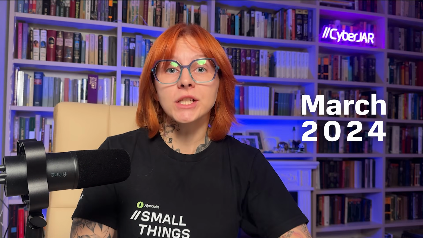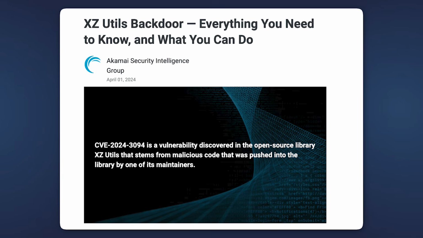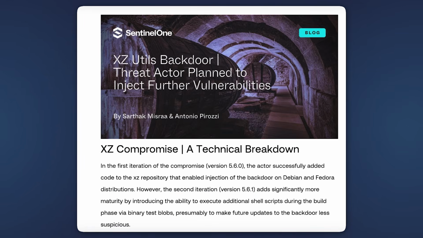In March 2024, an engineer benchmarking a Linux machine noticed something odd. Logins were taking about half a second longer than they should. He started digging and uncovered a backdoor in XZ Utils. It is a tiny compression library that ships with nearly every Linux distribution. Nobody hacked a server to plant it.